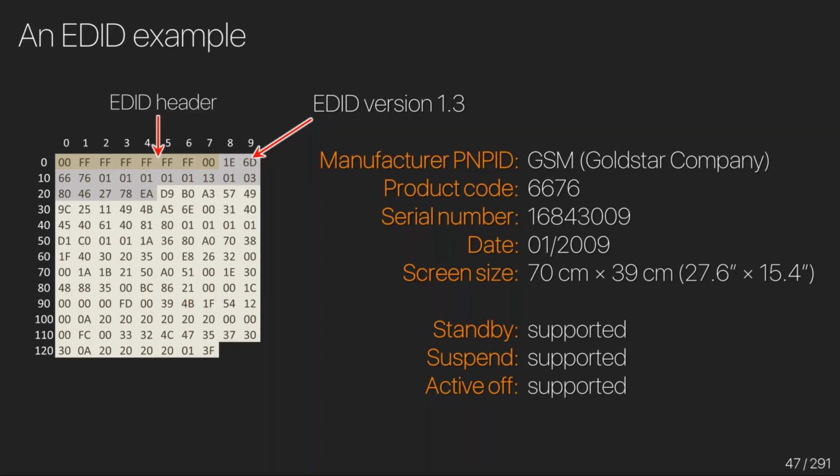It always has the same value, and it lets the source know that this is an EDID, and if you don't get this part, then something is wrong and it needs to try again. The next field is the manufacturer and product information. So this manufacturer is Gold Star Company, which is basically LG. And we have different fields for product code, serial number, all that stuff.